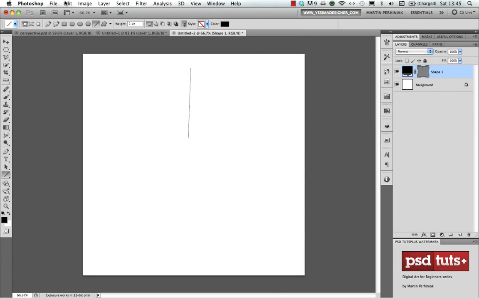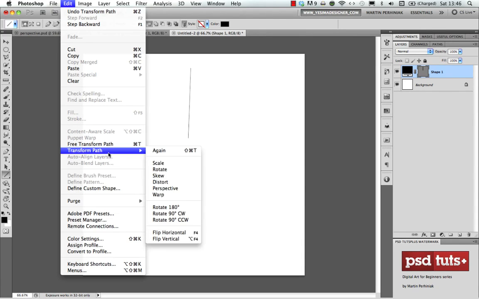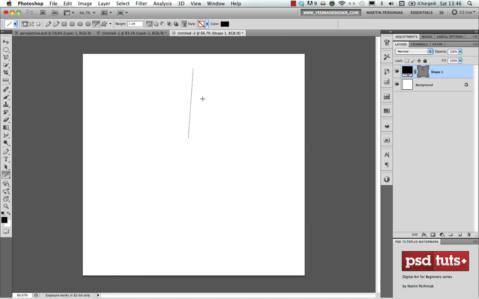There is an option in Photoshop which can easily repeat the same transformation on the same object, and it's called Again. It's under the Transform option. Because we have a path selected, it's called Transform Path. So Edit, Transform Path. If I click on Again, it will do the same thing again, so keeping still the base point and just rotating the line 2 degrees to the right.